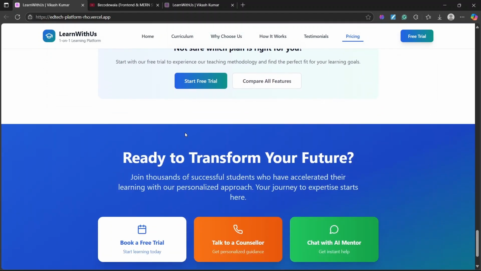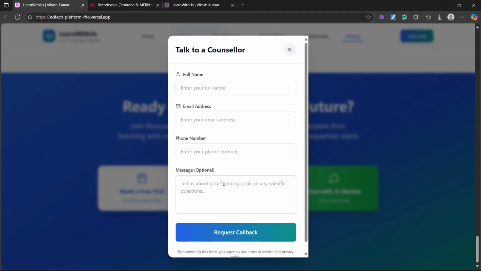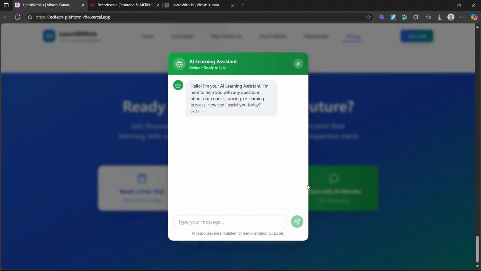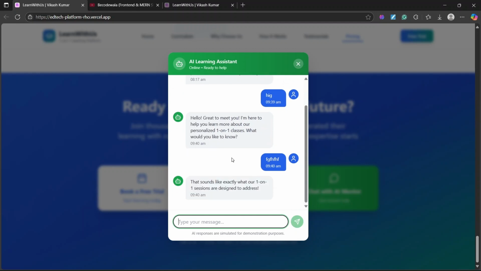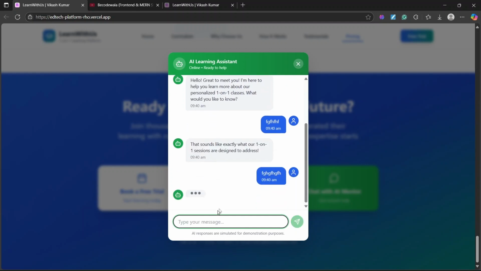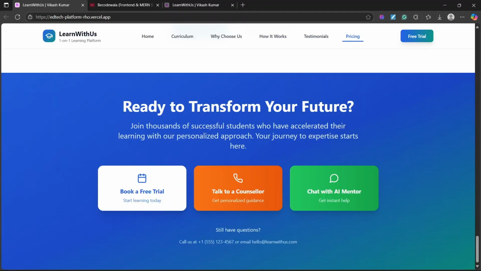After that we have another section, the footer section. In this we have a book free trial button, a talk to counselor button, and here we have help with the AI assistant. We have just added random hard coded data, and it just replies to whatever you message. It is just a random hard coded response we have written.